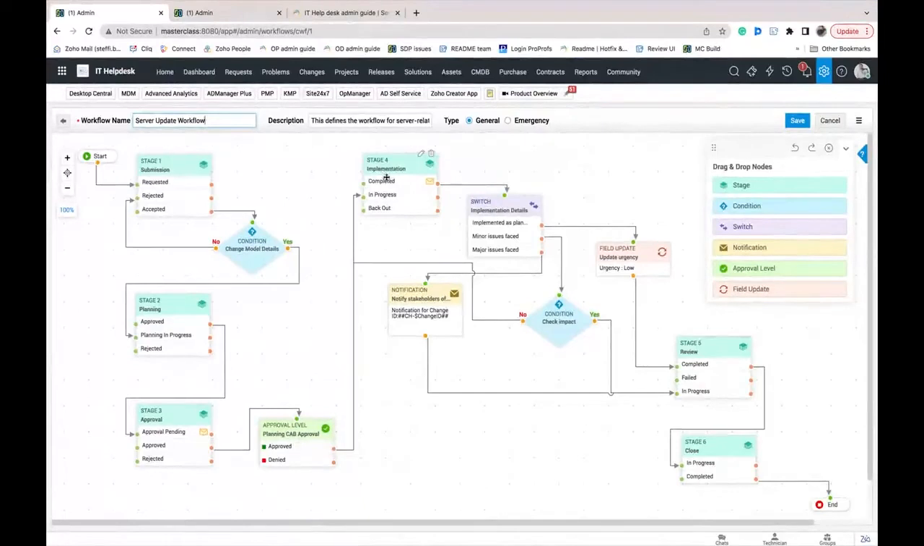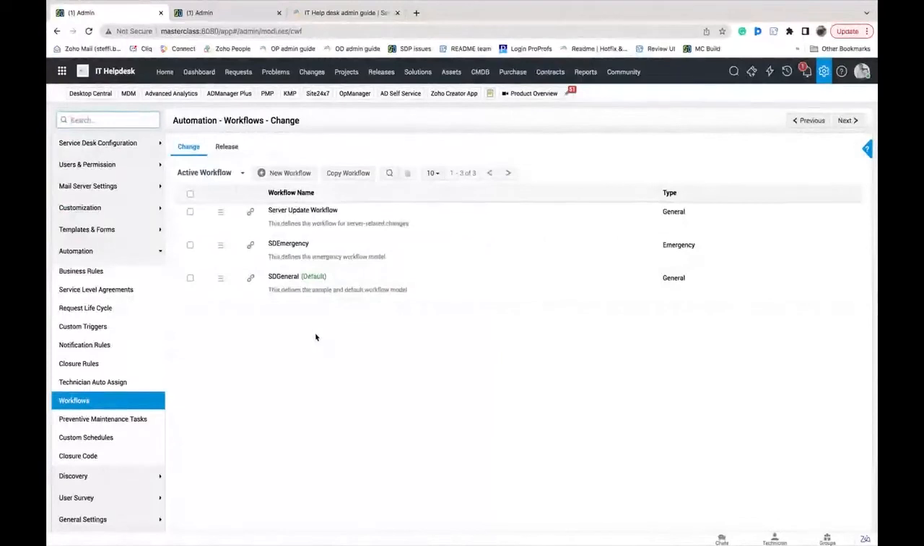And then we go to the implementation stage, where once the implementation is completed, we once again send notification to our users and we check the value of the implementation details using a switch node. And depending on what the implementation details are, we either do a field update or we check the condition or we send a notification and we proceed further to review and closure. So this is a completely working change workflow, and this is associated with the change template.